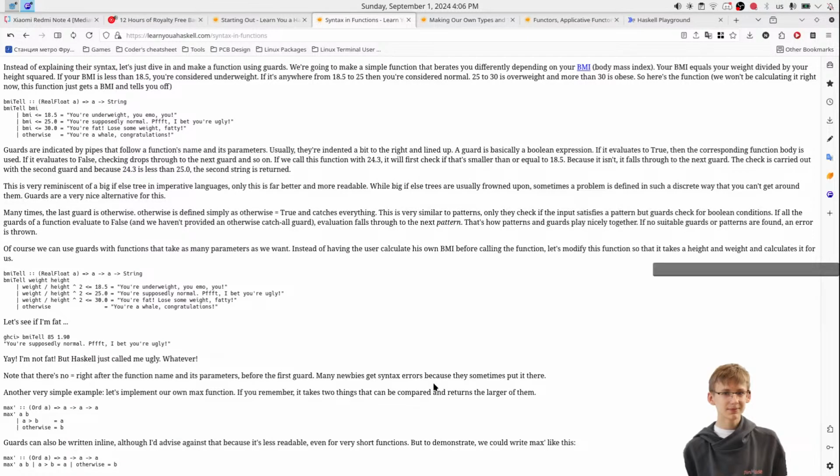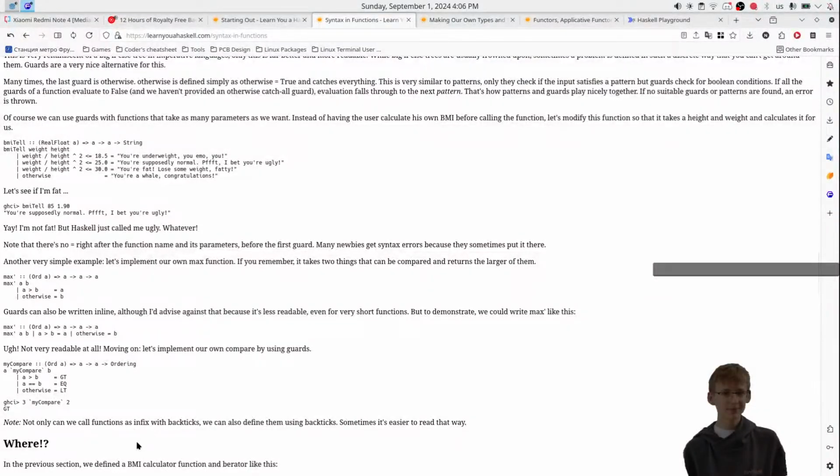Another very simple example. Let's implement our own max function. It takes two things and compares them. Yeah, sure. Guards can also be written inline, but that's advised against because it's less readable, even for very short functions. Not very readable at all. Let's implement our own compare by using guards. Okay, so I guess otherwise is a keyword. How can I use patterns though?